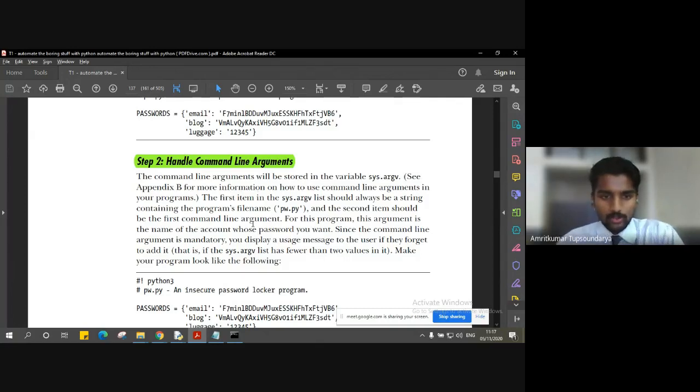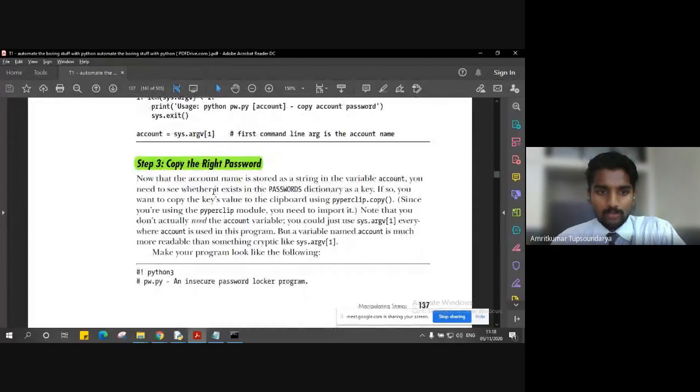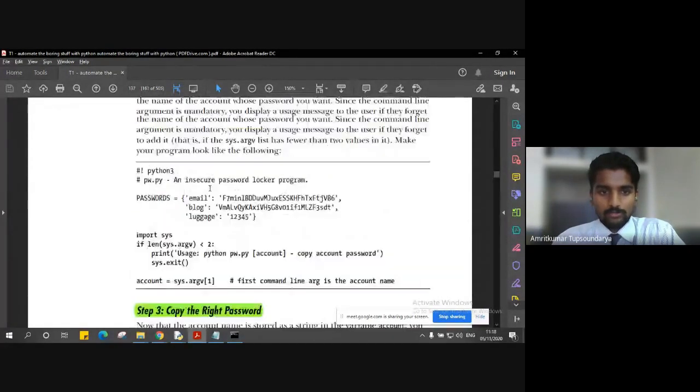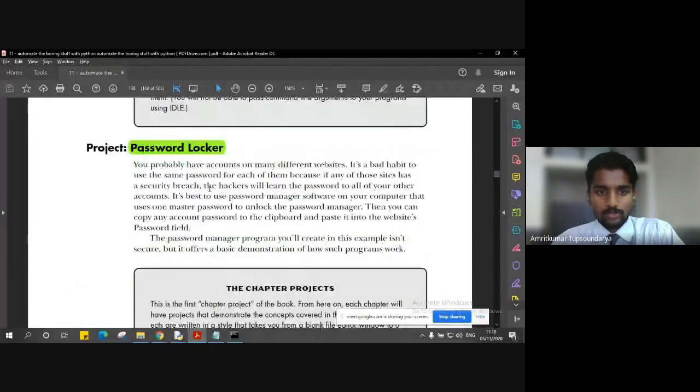So we are not going to execute this program the traditional way that we used to do earlier, in Python IDLE, pressing F5. Here we are going to make the command prompt execute this program. And the last step in the program will be to copy the right password associated with that account, whatever that account can be. So I hope you got that. This is the overall structure of this small project called Password Lock.